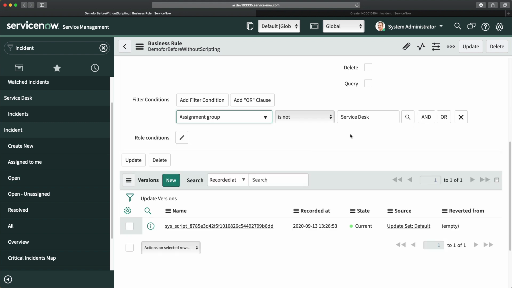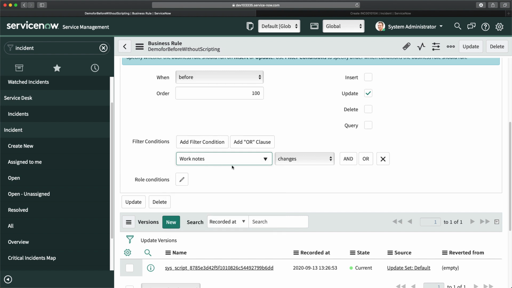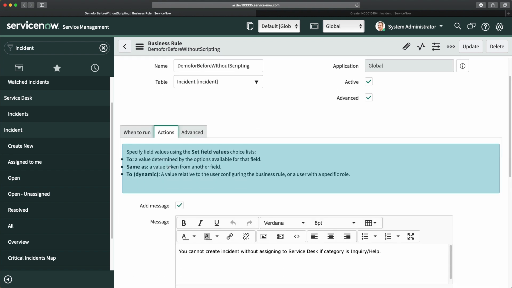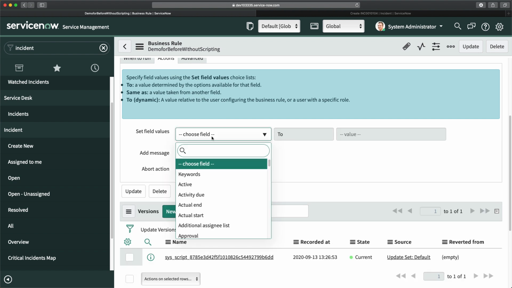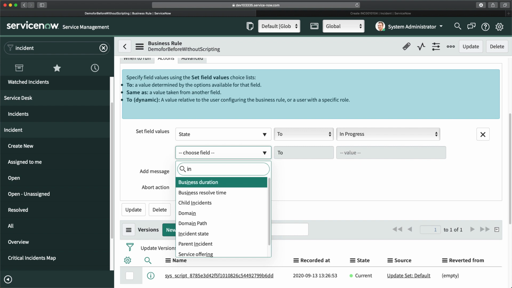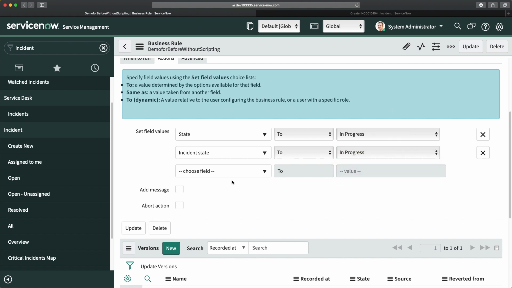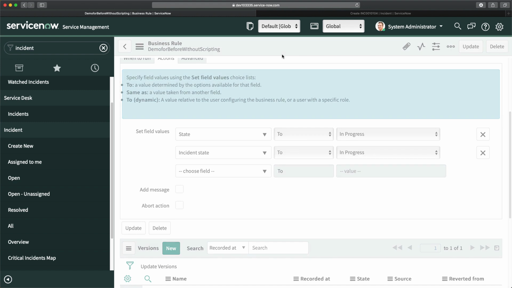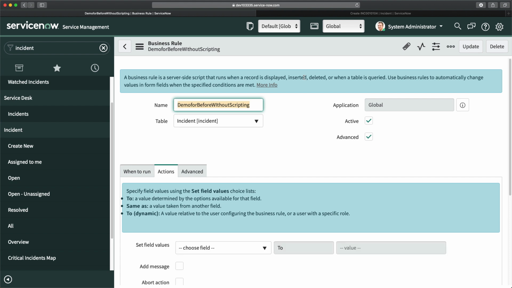And I will close this. I will just cancel this one. And this time I will do work notes. I will find the work notes field and I will just mention changes. That's it. And I will go to actions. We don't need to do any kind of scripting for this as well. I will just remove these and then I will do state equal to in progress. And we will also make incident state to in progress, and I will just click on save. You're done with the second requirement you have with the help of configurable business rule.